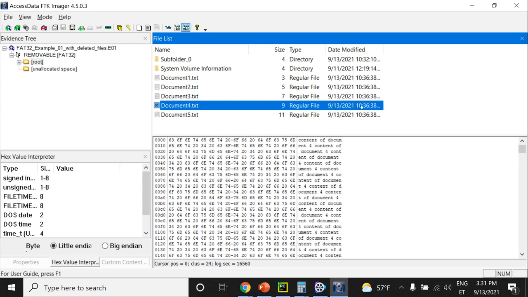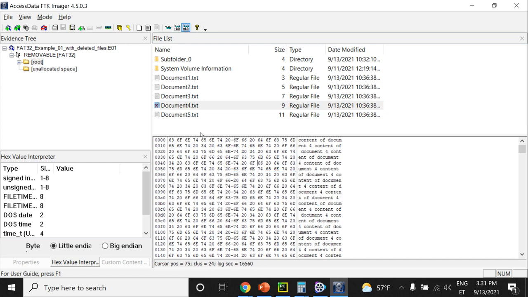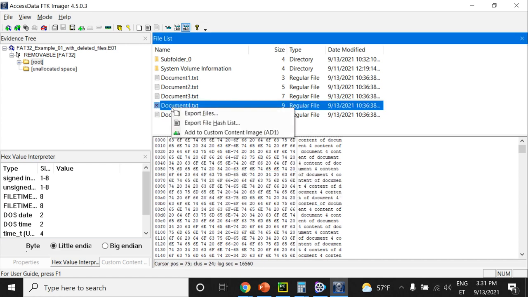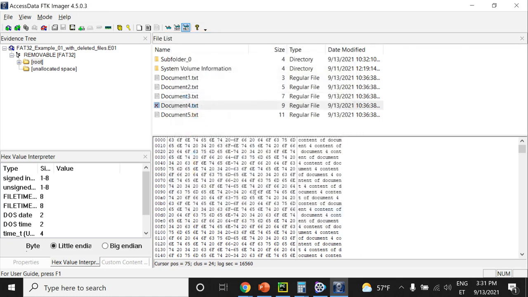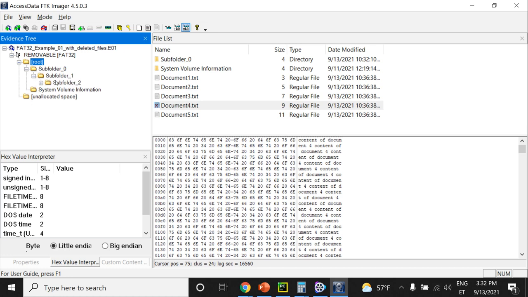And as you see, all the timestamps and the file name and the content is recoverable. So for example, if I click the right mouse button and choose here export files, I can export this file to my desktop, and it will be available for me. Also I can get all the metadata for this file, which is great for forensics because we are able to restore files after they are deleted.